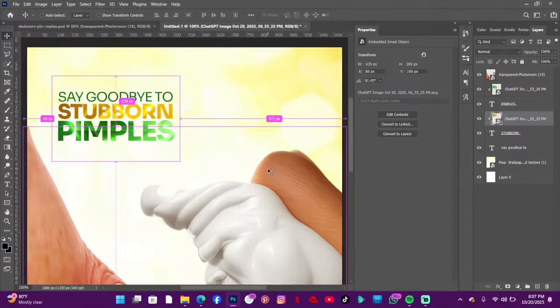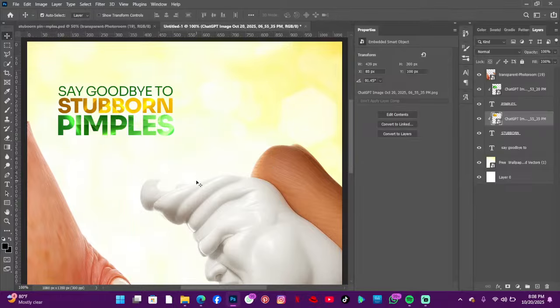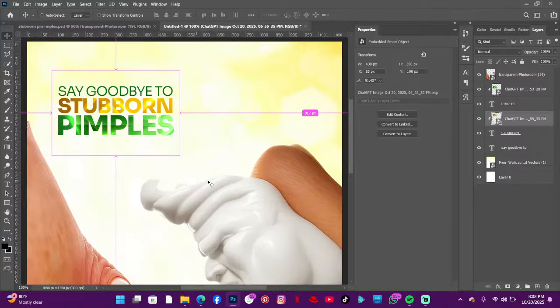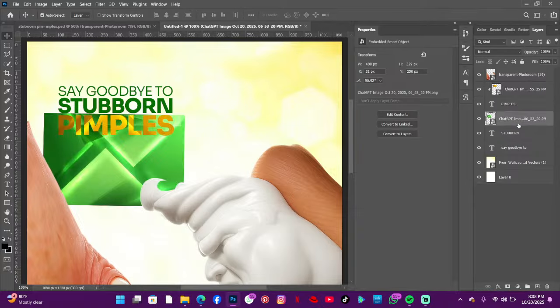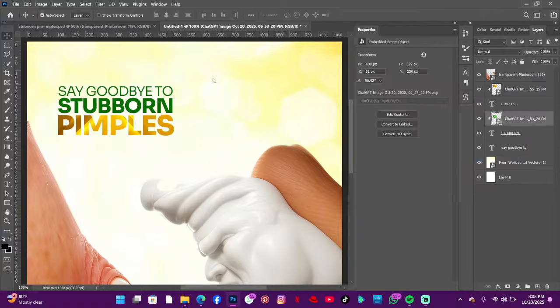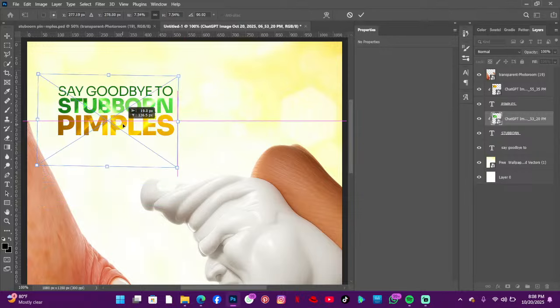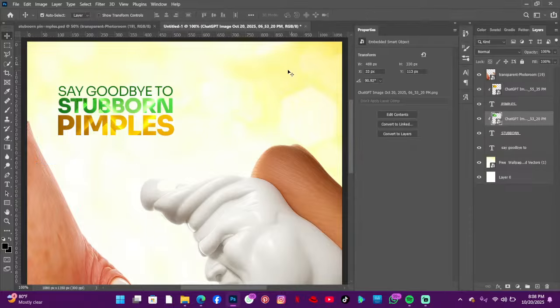I think for stubborn, the yellow should stay down, then the green one can stay up. Let's try that out. So let me move this here and move this here. I think this looks a lot better. So if I transform this and move it up, this is how stubborn is going to look like. So I think this is much better and more attractive.